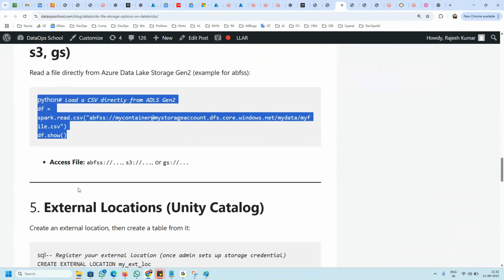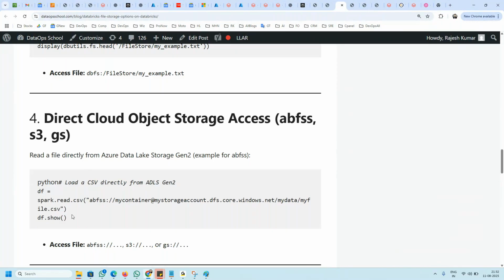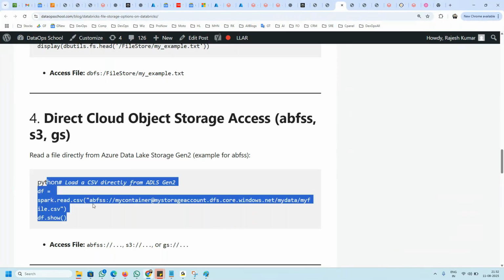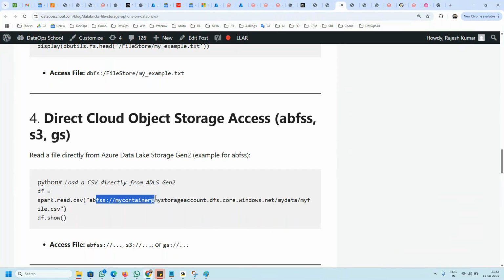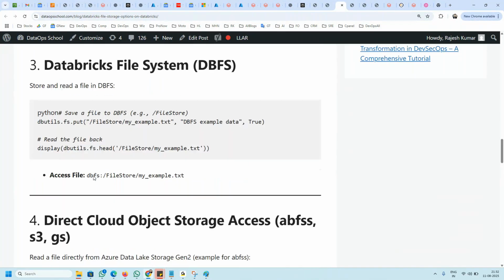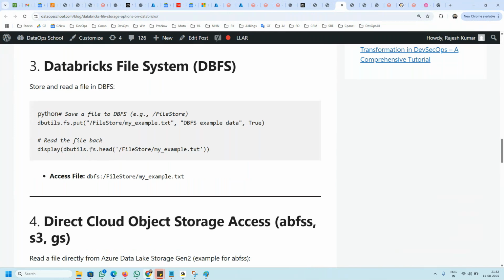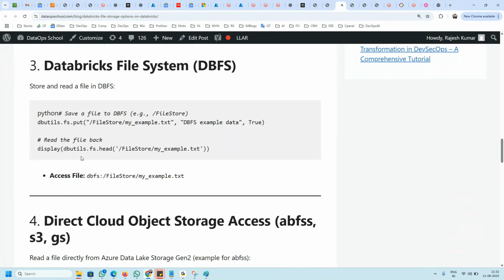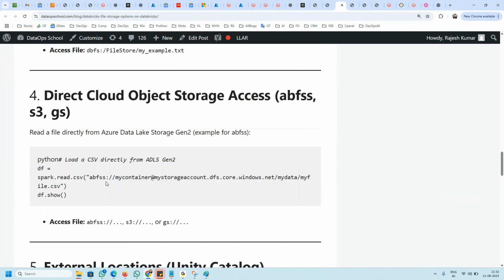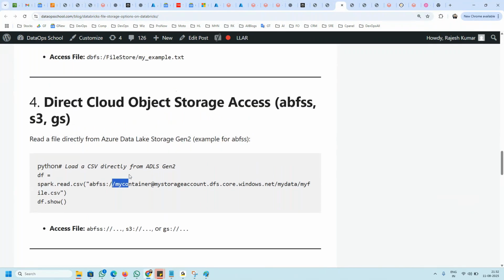DB utils will not work here, here it will work. You have to mount it. It will work actually. For DB utils to work, we have to mount. Yeah, this is the file system.